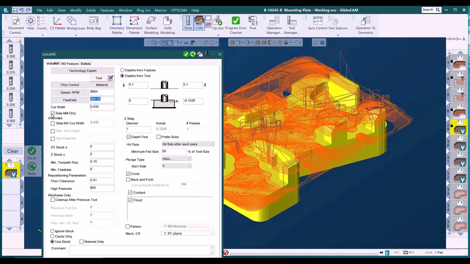The choice of side milling only, or if we turn that off, we can define the slotting depth and feed rate, the feed rate for slotting. And in volume mill, slotting is when the tool is cutting more than the stepover that you defined. This part is an open pocket, so I'll leave this on side milling only. I actually prefer this strategy most of the time.